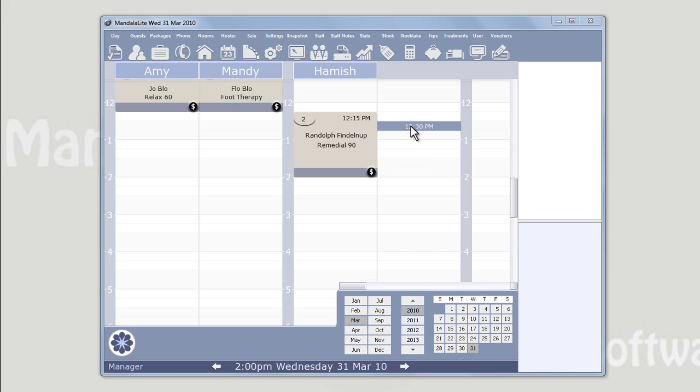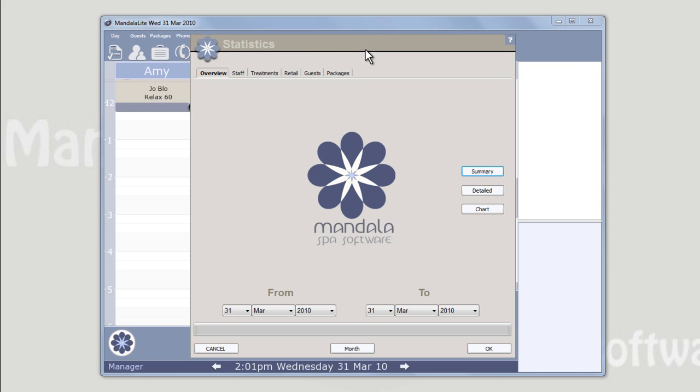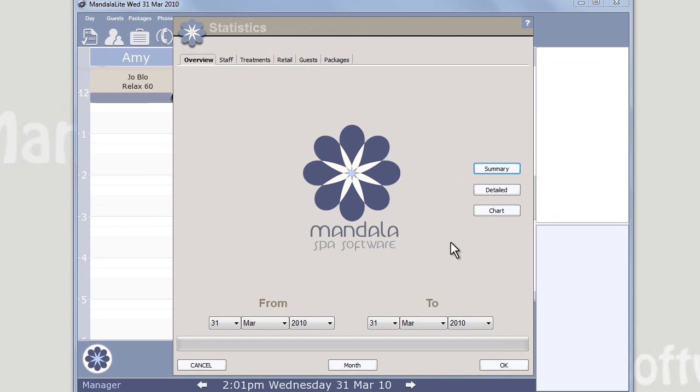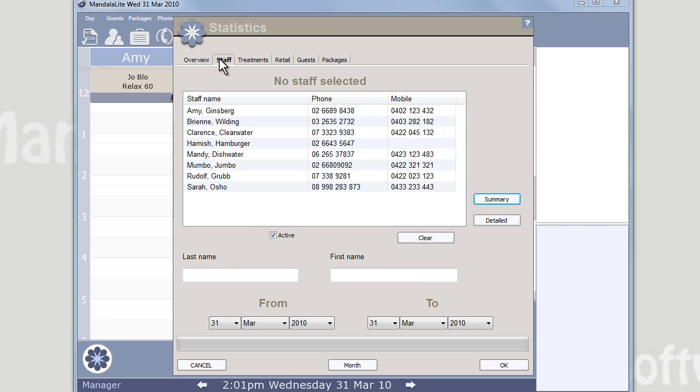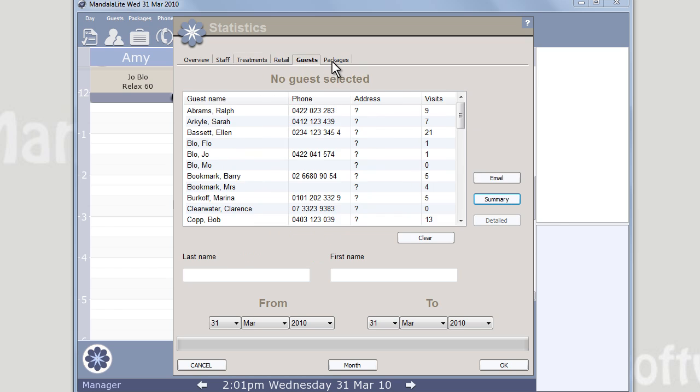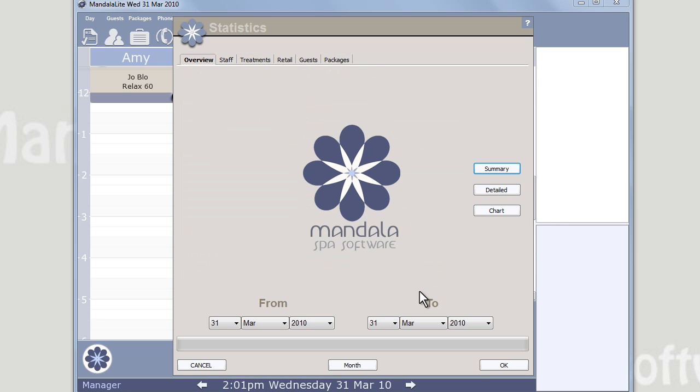To view your reports, click on the probably inappropriately named Stats icon in the toolbar. Now, notice up here you have a number of different tabs that allow you to focus on different areas that you might want reports on. Clicking on those tabs allows you to gain access to the different areas that you might want some information on. The one that you'll most commonly go to, though, is the overview.